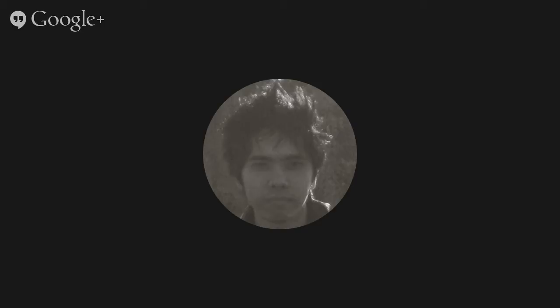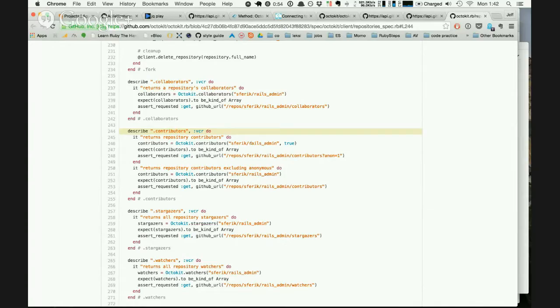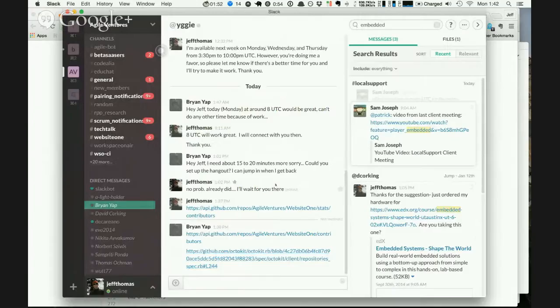If you try, that might work. It's like octokit.contributors user slash, that's the project, I guess. True. Okay. Contributors. Let's see.